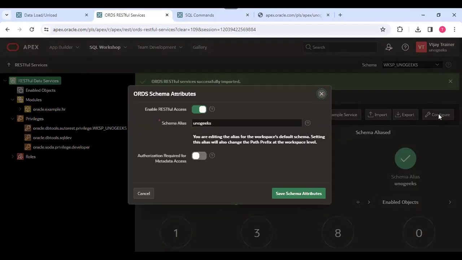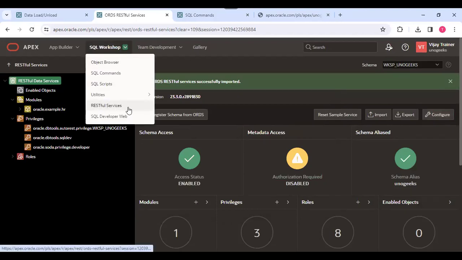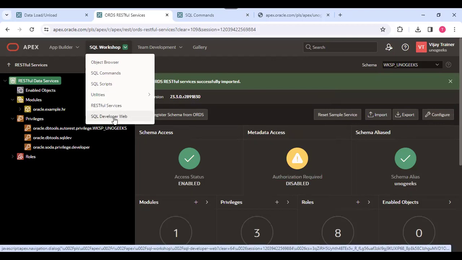In the configuration, again it is the same thing. Whatever it asked for, if we want to reconfigure once ORDS is registered, there is again an option to reconfigure. So this is the overview of the RESTful services. Then we have an option called SQL Developer Web.